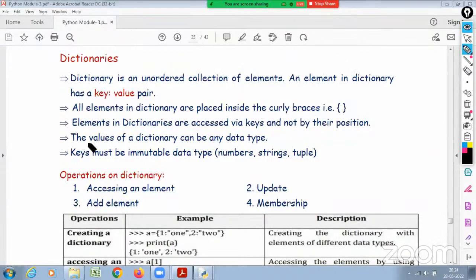Next, elements in the dictionary are accessed via keys only, not the position. That's why it is an unordered collection. So if you know the key, you can get the value. The value of a dictionary can be any data type. But the keys must be immutable data types. So a key doesn't change. Keys must be immutable data types.